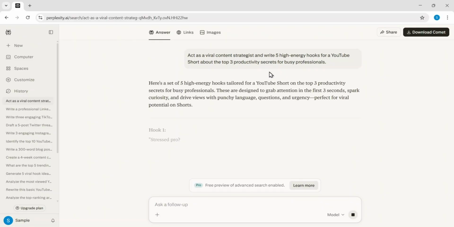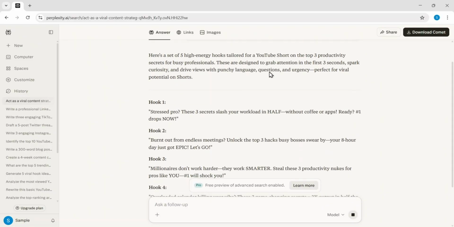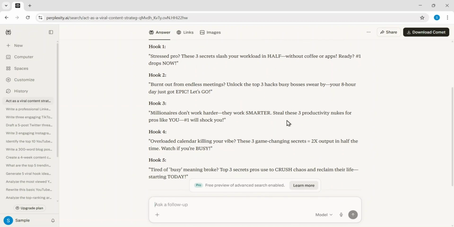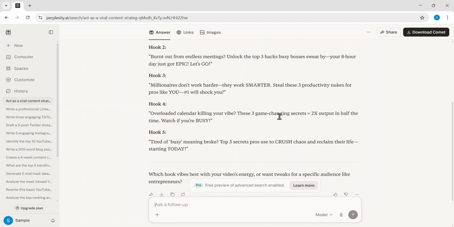The AI provides several different angles, such as hooks focused on slashing workloads in half and others targeting the frustration of endless meetings. These results are designed to grab attention in the first 3 seconds by using punchy language and creating a strong sense of urgency.